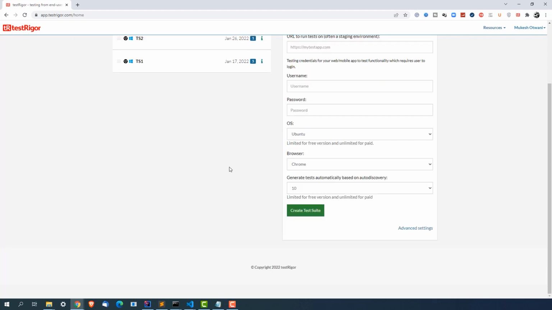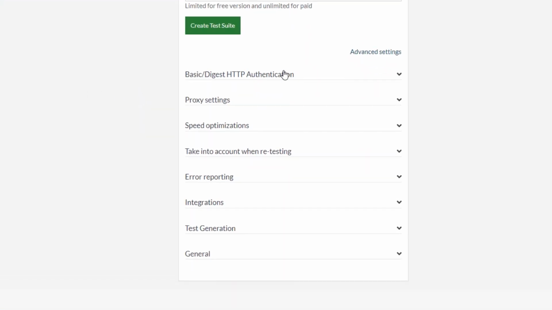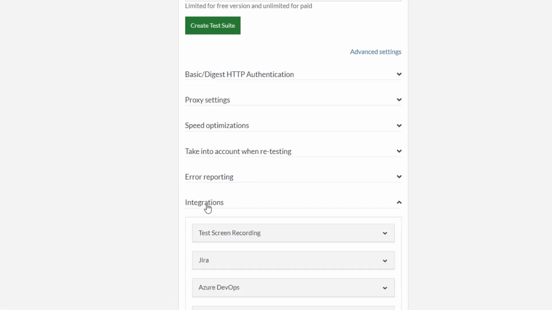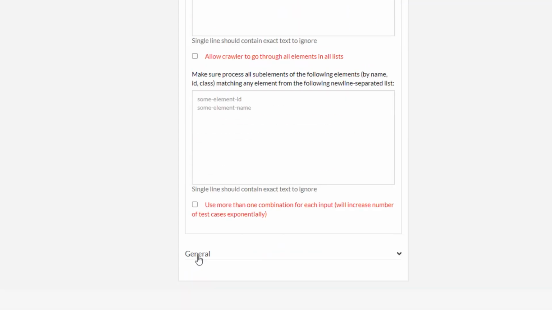Before we move ahead, I also want to show you the advanced settings part. You can change these settings even once you create your test suite. It's not that you can change them only at the time of test suite creation. Once you're done with your test suite creation, if you want to update them later on, you can do that. If you click on advanced settings, you can see we have a couple of other details, like authentication information, proxy information, speed optimization, retesting information, error report and integration with the different tools that you have, right? Test generation and some other general details as well.